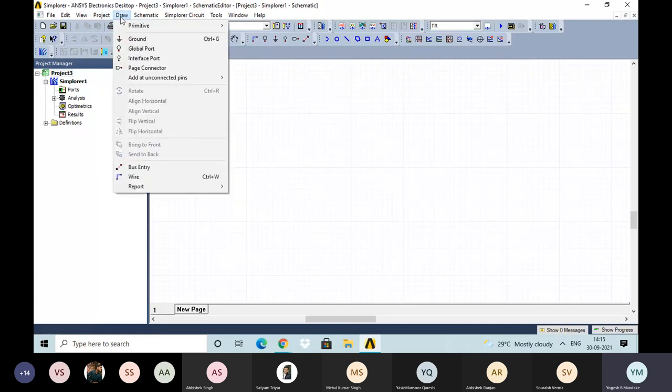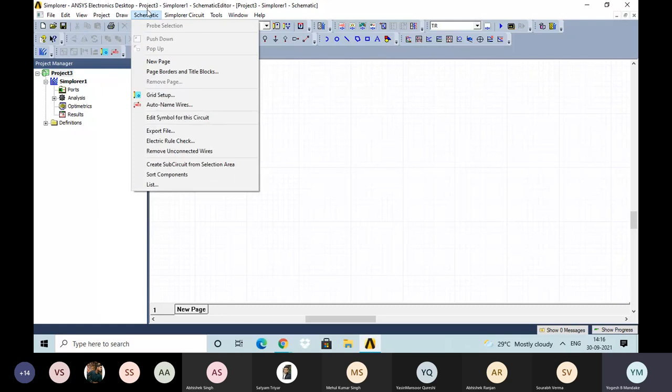Then draw: suppose you are going to work in the project Simplorer circuit, and if you want to make your own design for the controller part or converter part, so you can draw the corresponding diagrams. So such options are available. Then in case of the schematics, there are page border and title block, new page, grid setup, auto name, wires, edit symbols, such type of the options. Then export file, these are available under the schematic.